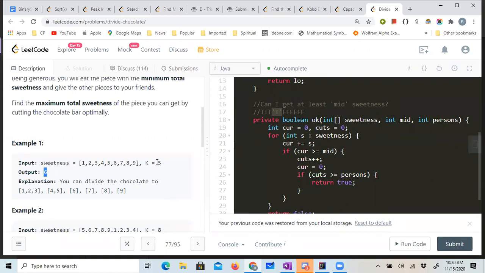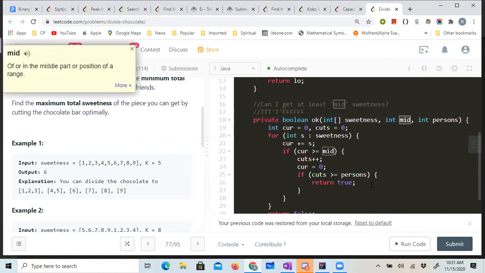So suppose in theory in this problem, I can get 6 sweetness, but I don't know. If I ask, can I get at least 1 sweetness? The answer would be yes, you can get at least 1. You can get at least 2 sweetness, and like that. If you ask, can I get at least 7 sweetness? Then the answer would be no. So all that depends on how we are asking that question.